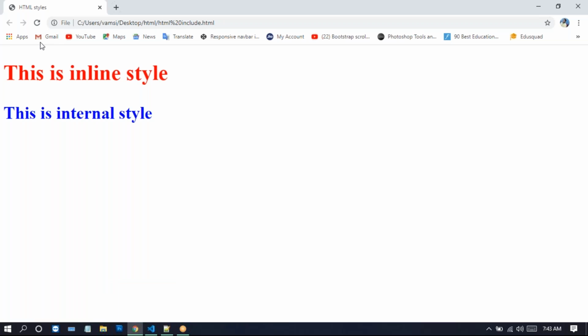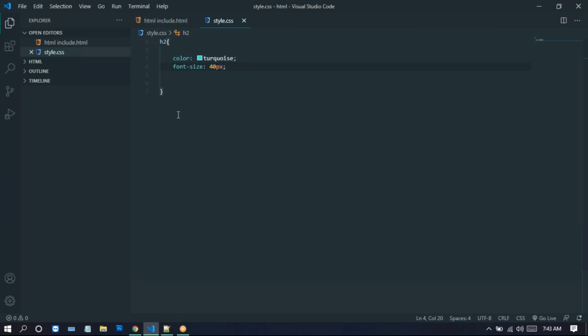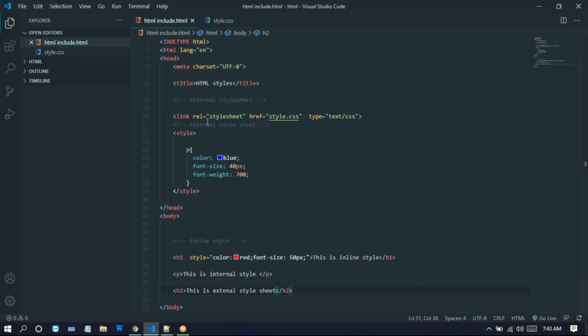So look at this one. If you run this one on the browser, there you get text here. So like this, we can use this external style sheet. There are three ways of styling using this. This is an external style sheet, this is an internal style sheet, and this is an inline style. Like this, we can apply the inline style, internal and external style sheet.